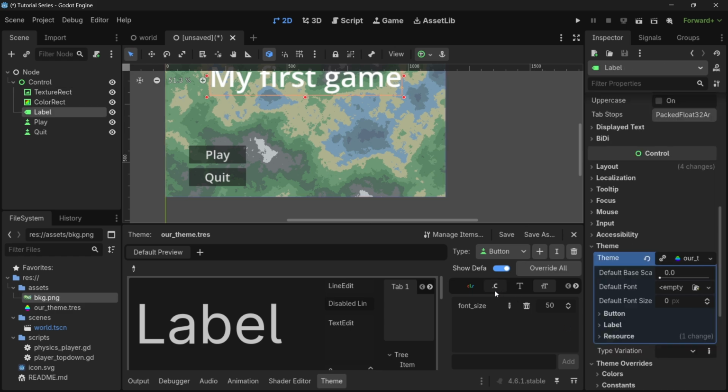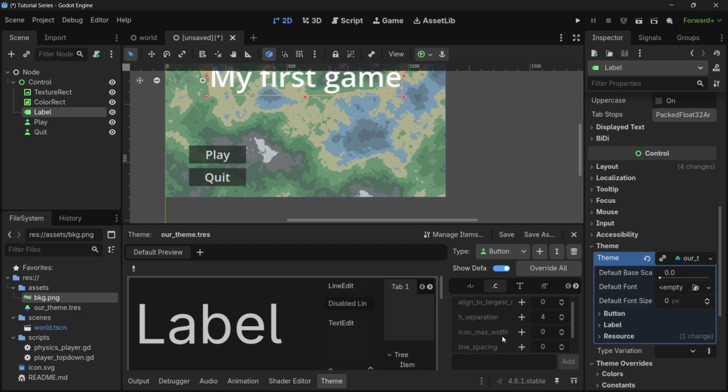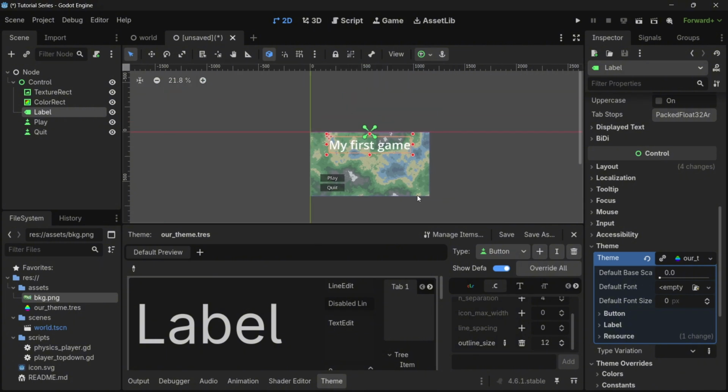All right, one more thing I want to do just to our main menu is make this a little bit more readable, so we can change the font outline color. Let's click plus next to font outline color, and then over here in the constants, we can change the outline size. So that's going to make our outline look visible. Maybe something like 12 will be legible.